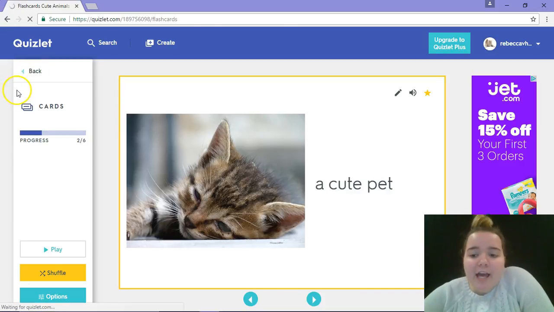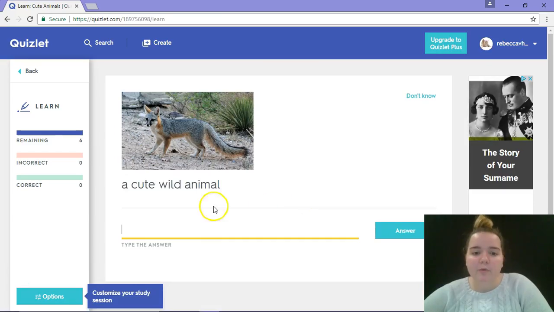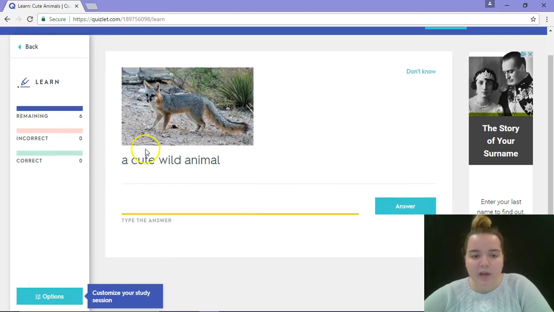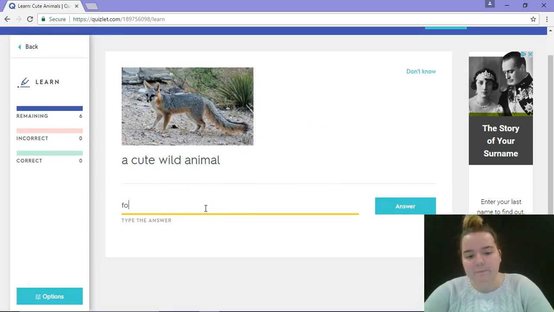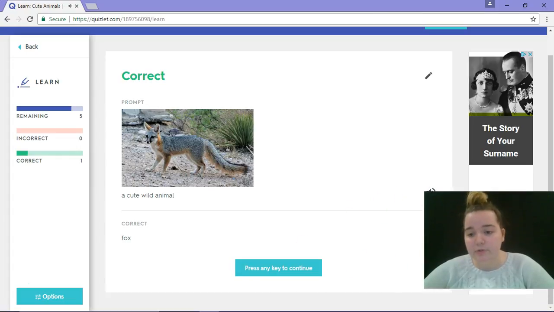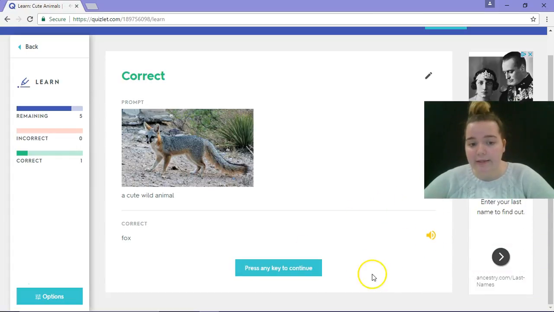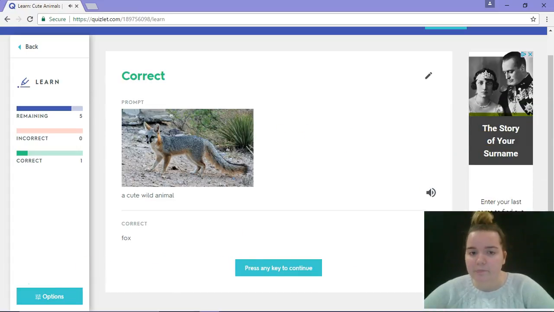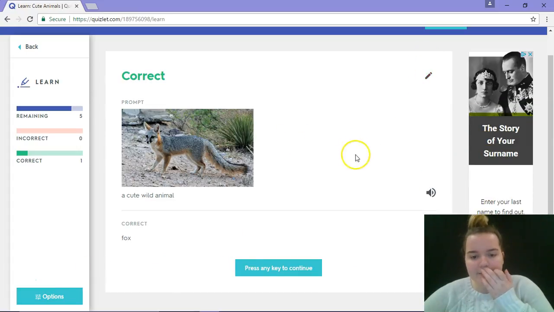Next thing we have is learn, so learn is going to show me the image. Once again, you do not have to put an image on it. If you think the image makes it too easy, then don't do it. And then it gives you the definition. So I know that the answer is fox. And hit enter. And it will show me it. It will let me listen to it, listen to the definition, and under it I can listen to the animal. And I can edit that as well.